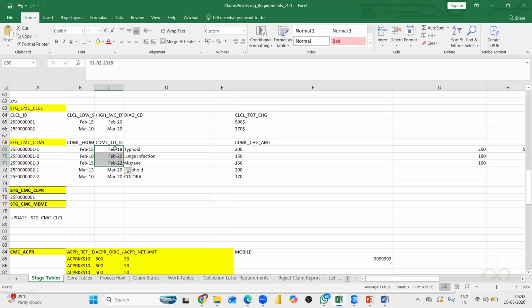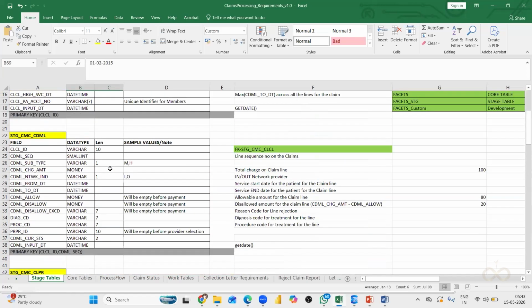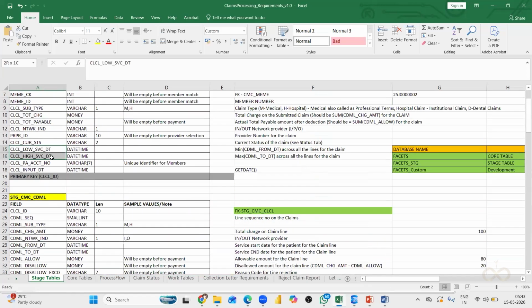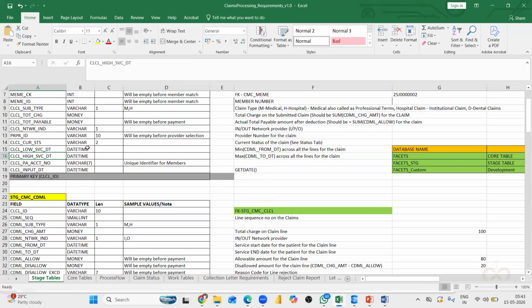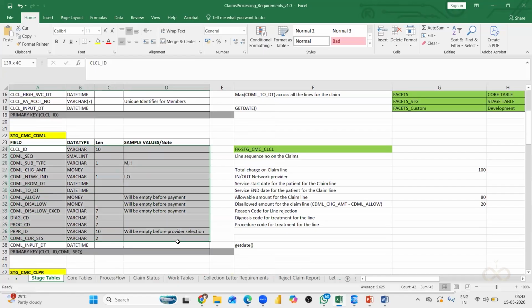So it should again have the line level information, and we need to find out the lowest and the highest date and update them into these two fields. So the minimum of CDML from date will be your low service date, and the maximum of to date will be your high service date. So this also needs to be updated by reading the data from this table.